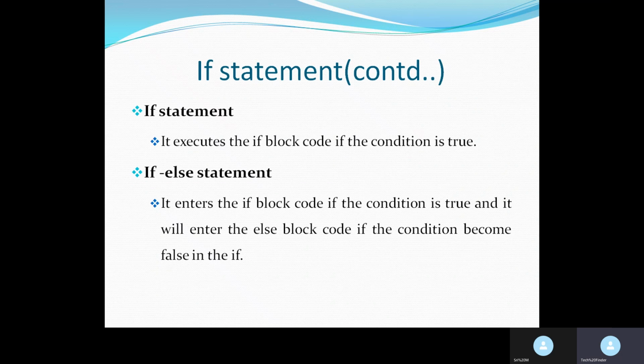This if statement will execute the code inside the block if the condition inside the if statement is true. Otherwise, it won't print anything. I mean, it will not enter inside the if statement.